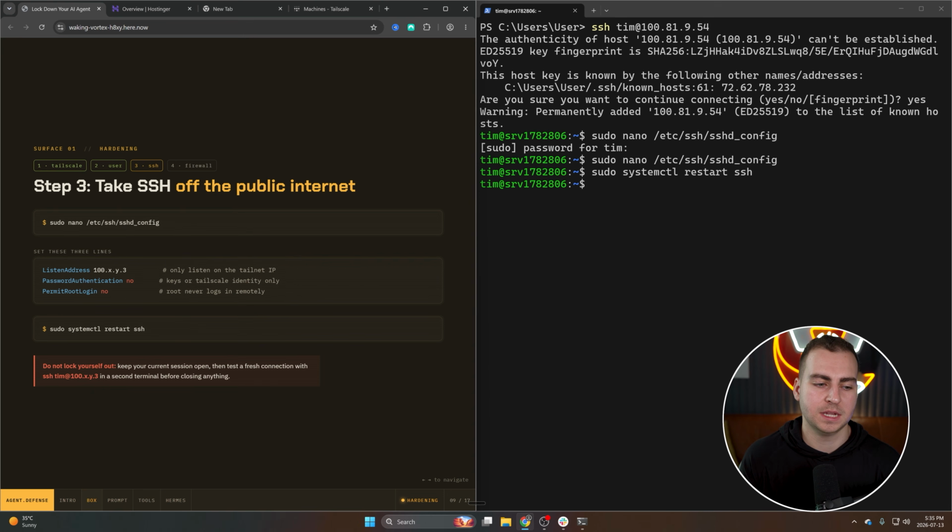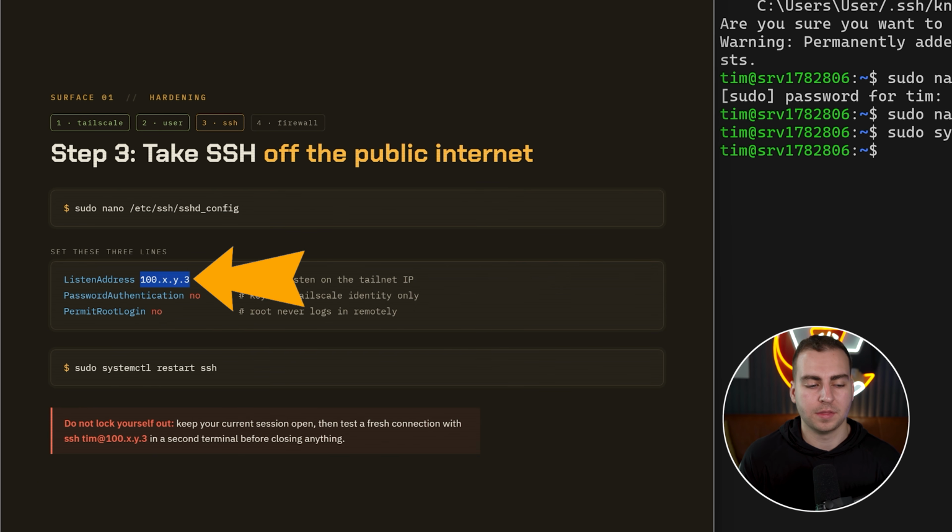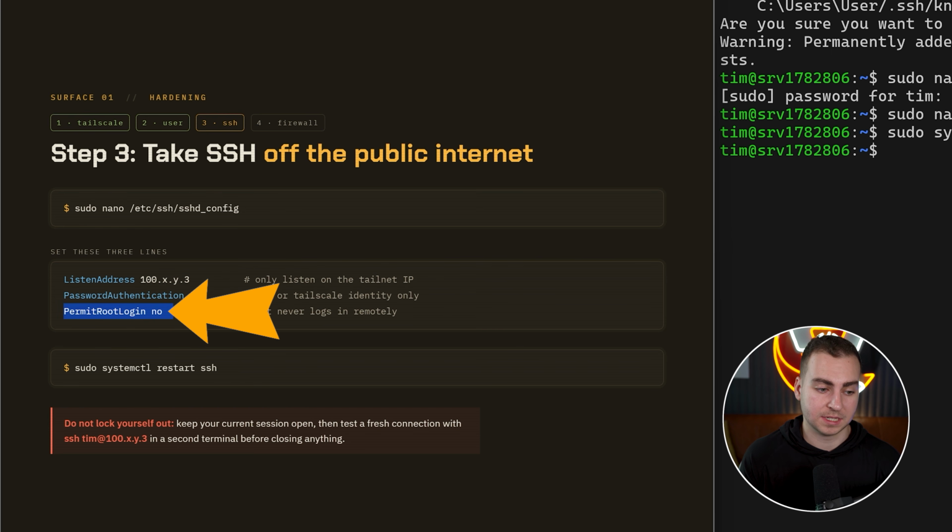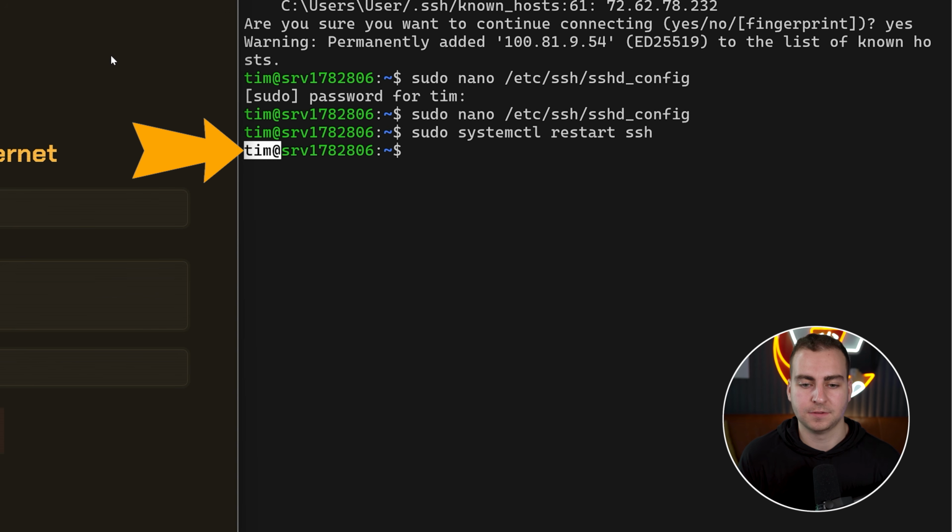Now what this has done is made it so we're only listening for SSH on this specific port or this specific IP, which is our tailnet, and we've disabled the root login. So you can no longer sign in with the root user. You can only use your default user.